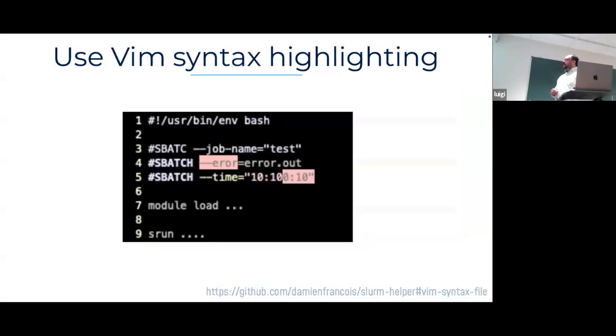The second thing that is very useful, and you can ask your sysadmin to install it on the cluster if it's not the case. Yesterday it was not installed on NIC5, and then this morning it was installed. I don't know what happened.